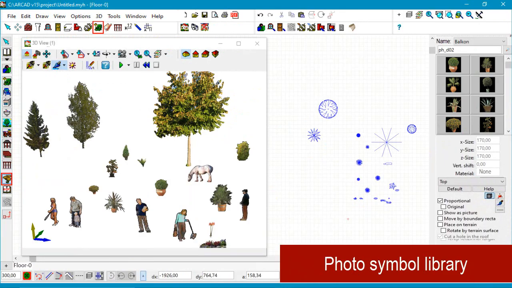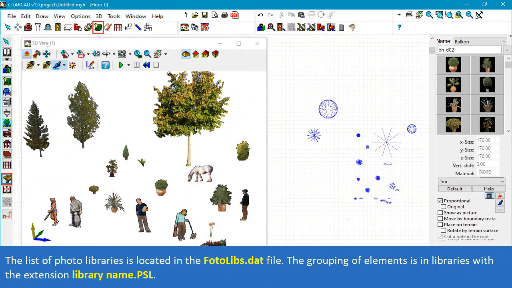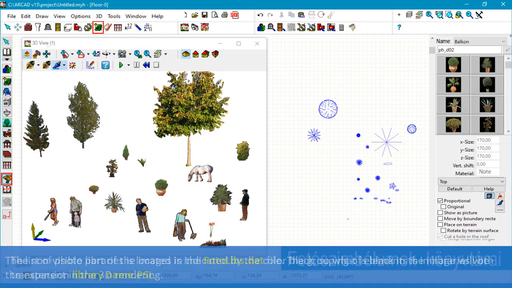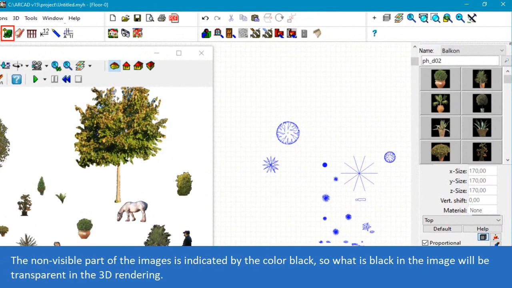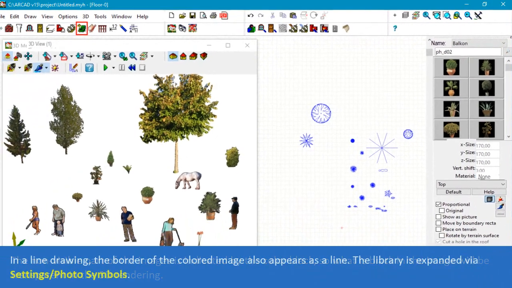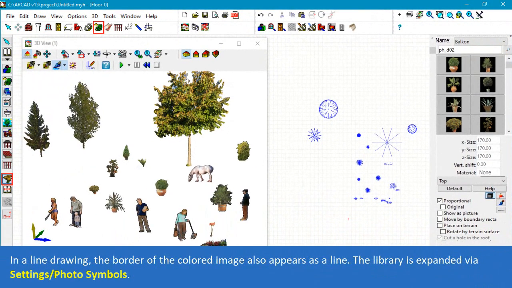Photo Symbol Library. The list of photo libraries is located in the photoligs.dat file. The grouping of elements is in libraries with the extension library name.psl. The non-visible part of the images is indicated by the color black, so what is black in the image will be transparent in the 3D rendering. In a line drawing, the border of the colored image also appears as a line. The library is expanded via Settings, Photo Symbols.